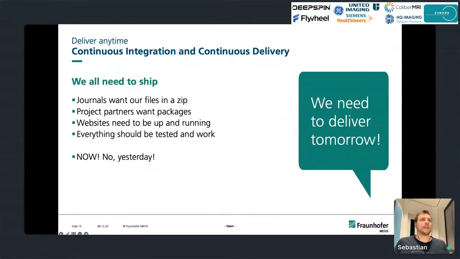So we always start like, oh, tomorrow there's a big delivery. We have to ship our files for the journal in a zip file. They need all our plots. They need all our images and the text files and the PDF and I don't know. You might have project partners who want to have your software packages. You might have a website which always needs to be up and running and needs the newest versions. All these things should be tested and they should work. And they should work tomorrow. No, actually now. Maybe even yesterday.